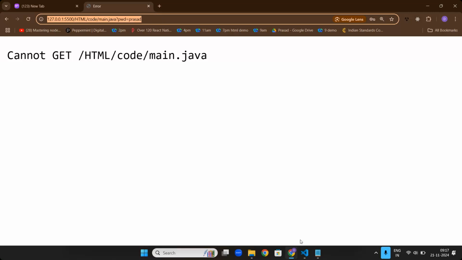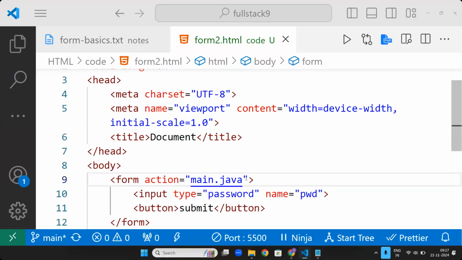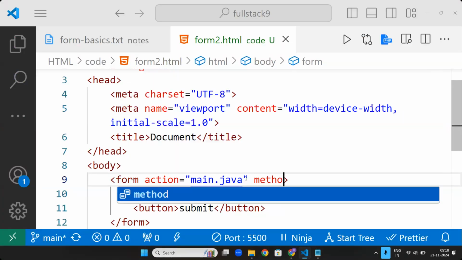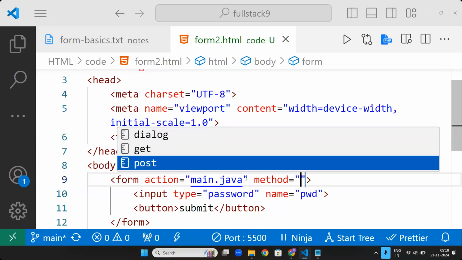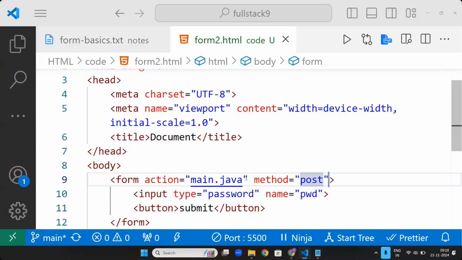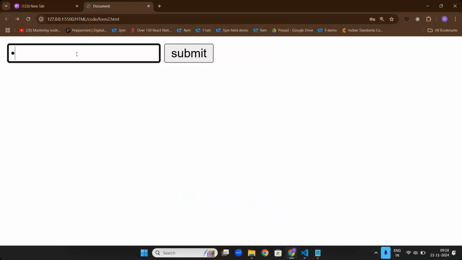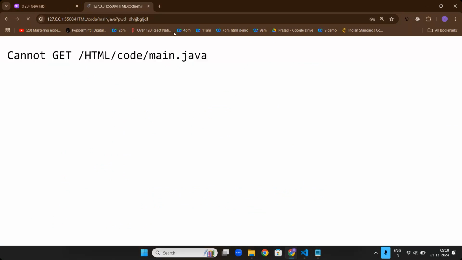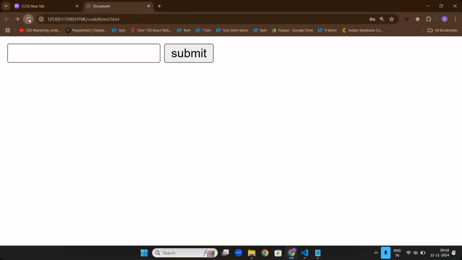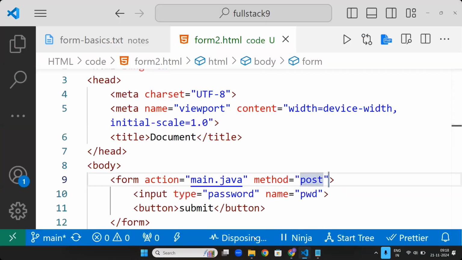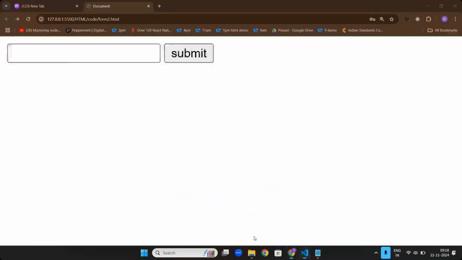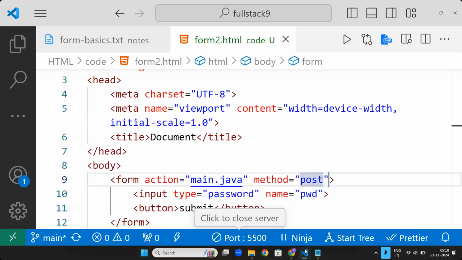If you want to stop that, you can use an attribute called method. By default two methods are there, get and post. If you use post, you cannot see them. If I enter something now, no one will know what password is coming. Go here, method, post. Input type is password only.